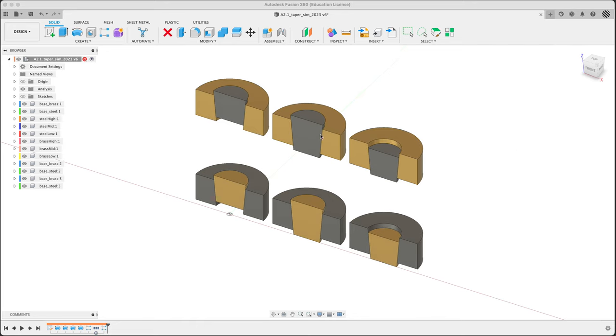In the top row we have brass plates represented as these discs with tapered holes, matching the taper themselves, of course. And underneath we've got the same but in opposite materials, steel plates with brass plugs.